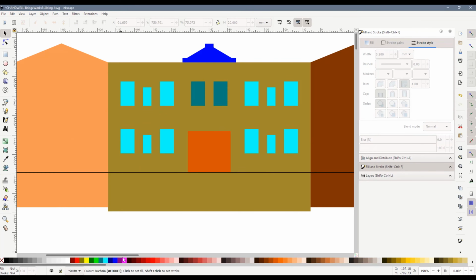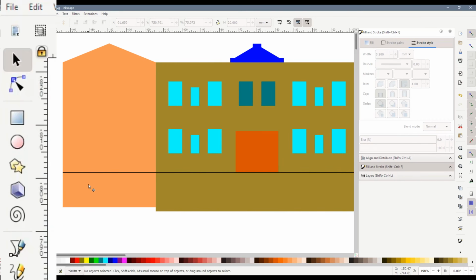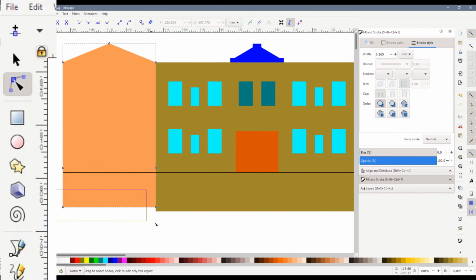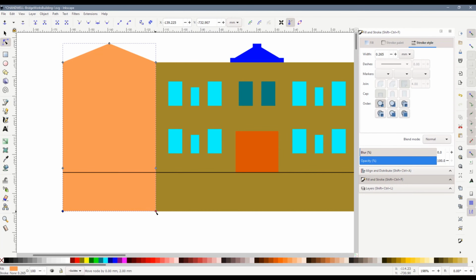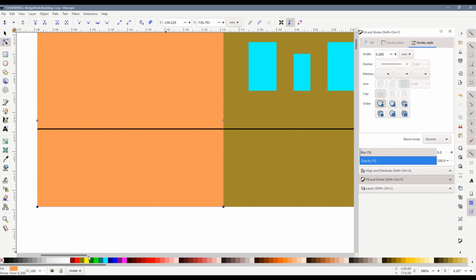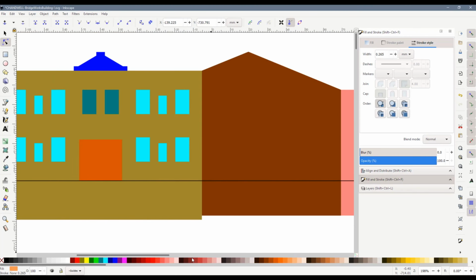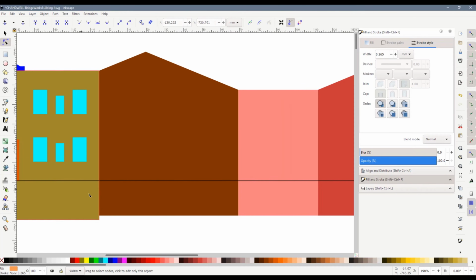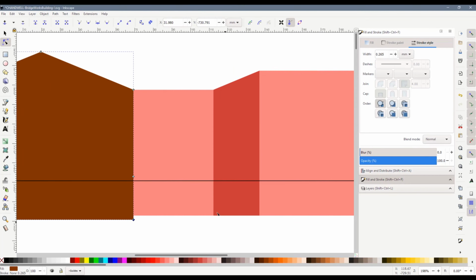So here with this orange one, instead of doing a sliver of a rectangle and doing a union, I'm just using the node tool, selecting the bottom two nodes there and dragging them down. And using snapping, they snap into the right place. So you can see there I can get that to the right height. We can just repeat that now. So select the shape, select the bottom two nodes by dragging around them and then drag it down.